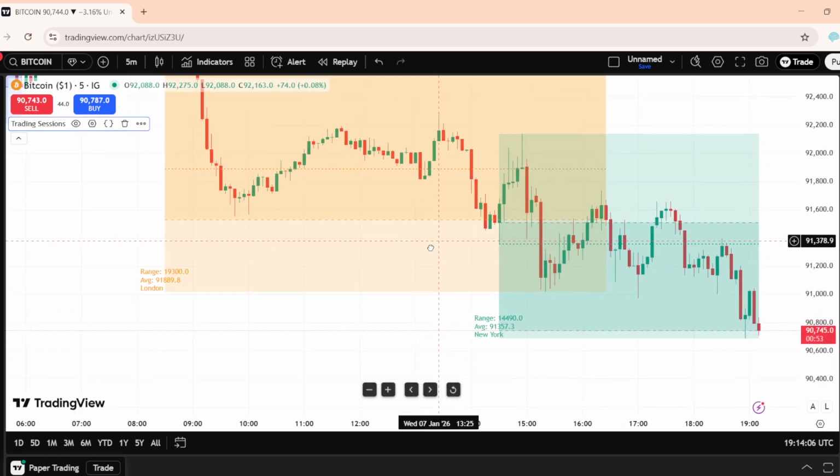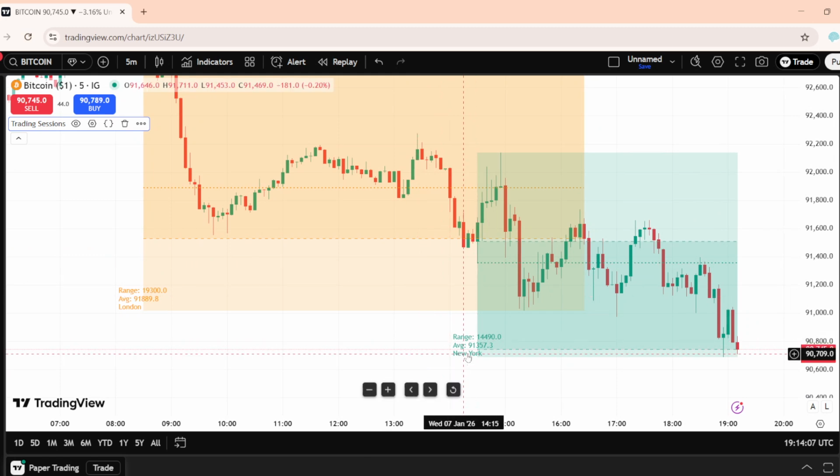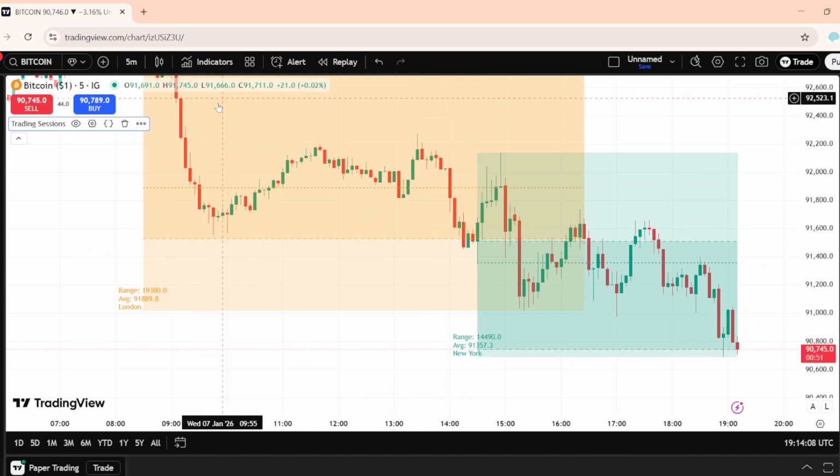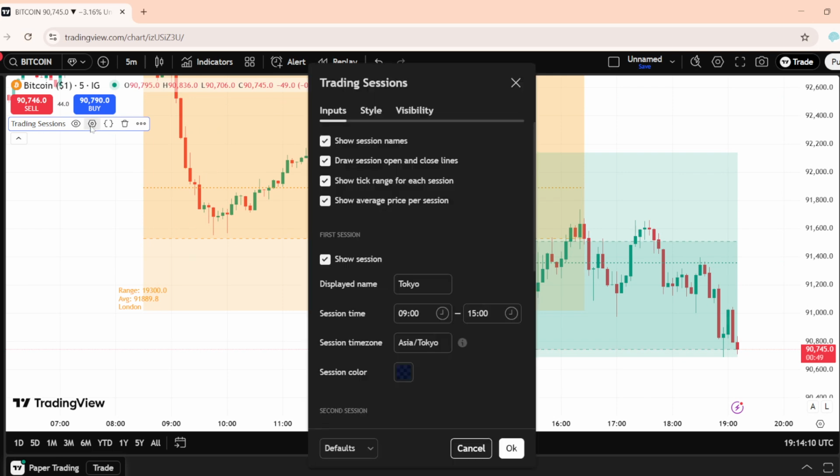Next, hover over the indicator panel on your chart and click the gear icon to open its settings. This is where the real customization happens. Adjust the sessions you want to display based on your market focus. For example, many Forex traders prefer seeing London and New York sessions, while equities traders may only need regular market hours. Make sure to set the correct time zone so the shading lines up with your broker or exchange hours.